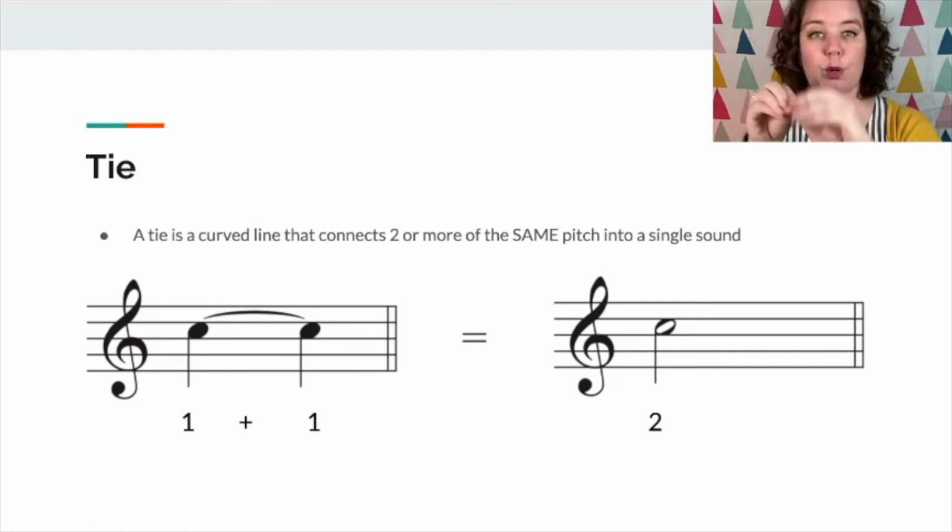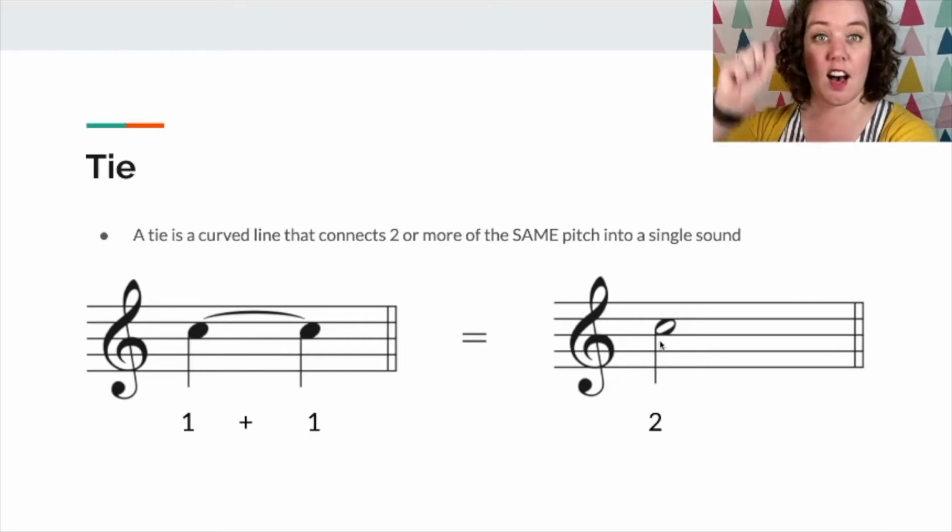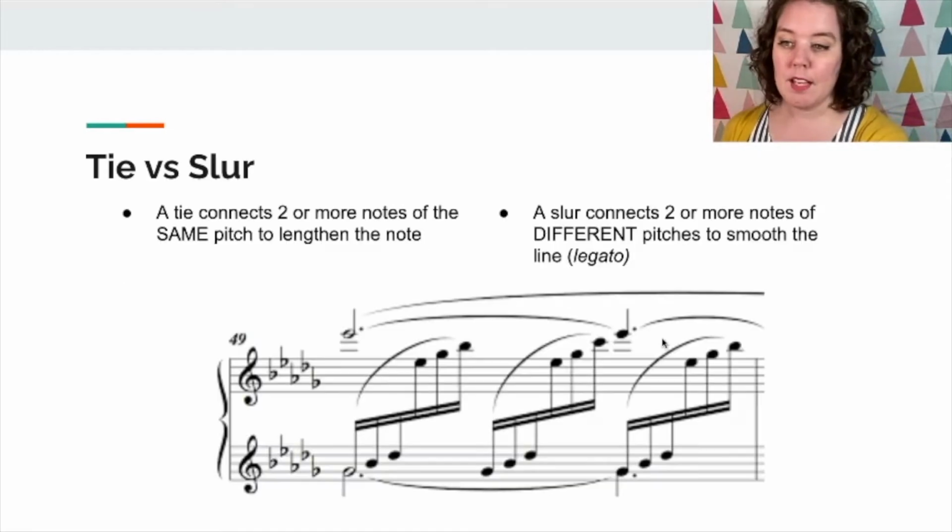So if I had a quarter note tied to a quarter note, like you see here in the example, instead of it sounding like "da, da" of 2 quarter notes, it's going to sound like "da", and it's going to hold all the way through both of those beats.